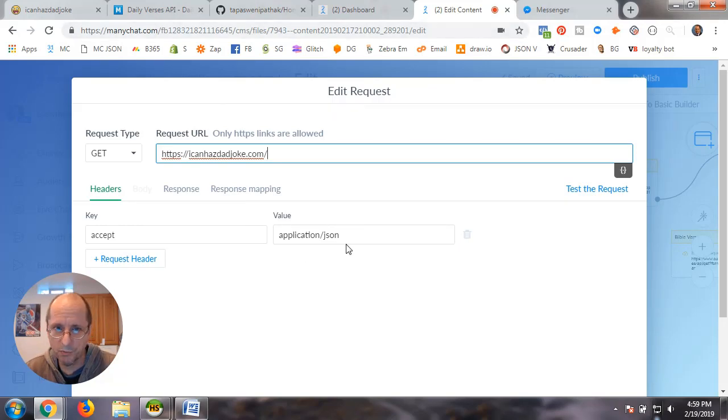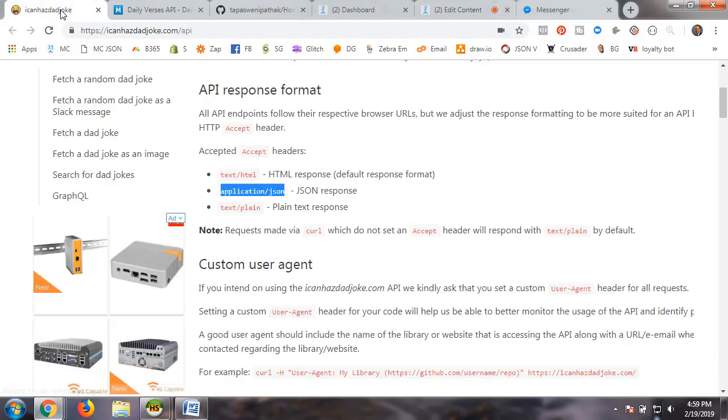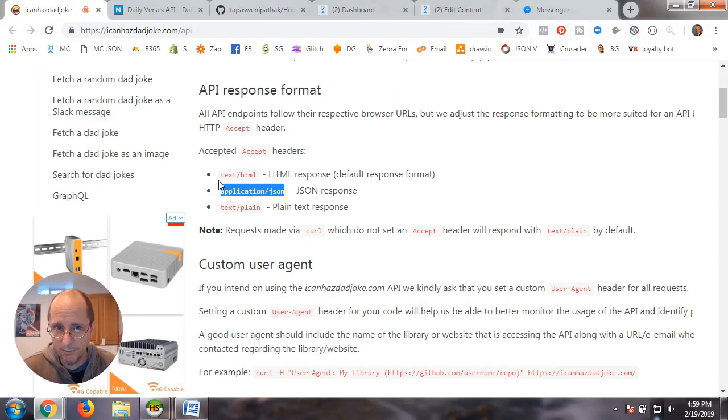This one is just telling it, and the reason is because this API could send you a text HTML response, JSON, or plain text. So you can have three different types of responses coming back to you. We want JSON, and you always have to have a JSON response coming back, because of the way the mapping is going to work, and I'm going to show you how to map it to a custom user field that's coming back.